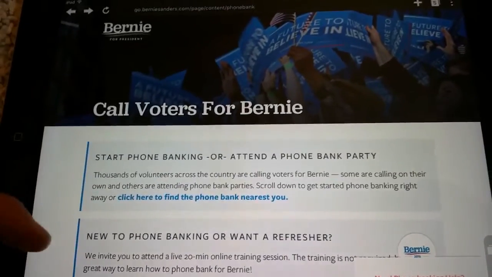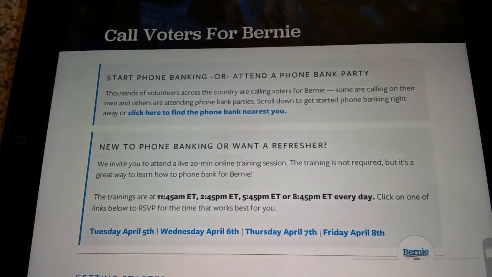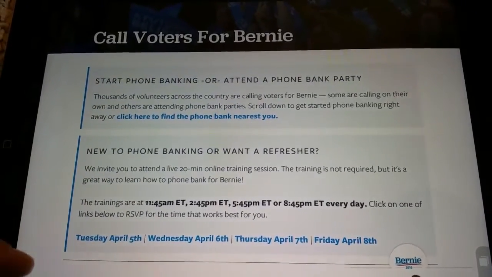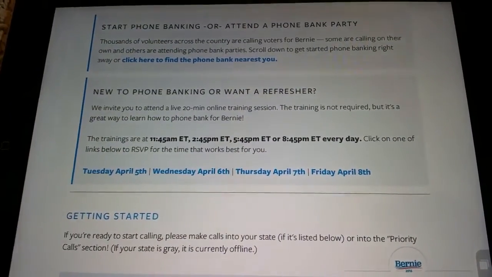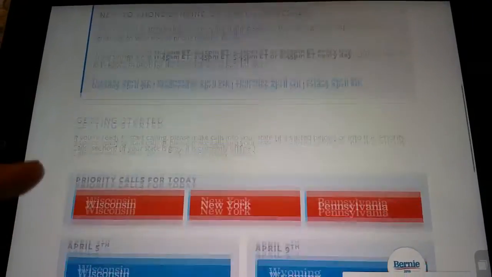So call voters for Bernie. This is on your right. Start phone banking, attend a phone bank party. We recommend you do that, but hey, if you don't have the time or place, you can't do it. Make it so, get it done, do it online. New to phone banking refresher, we do give some 20-minute online trainings there at this point for the campaign.